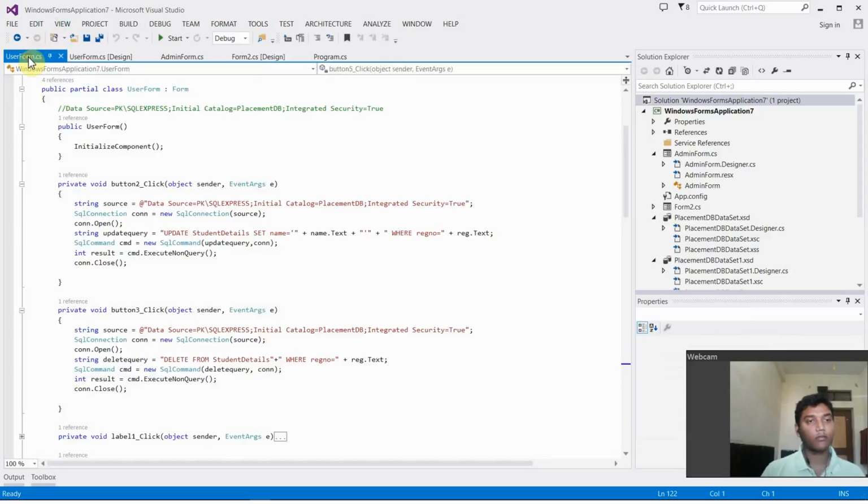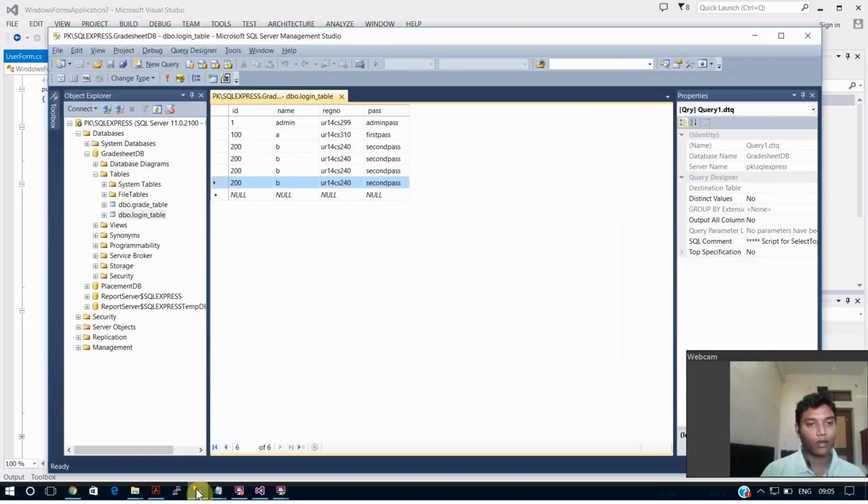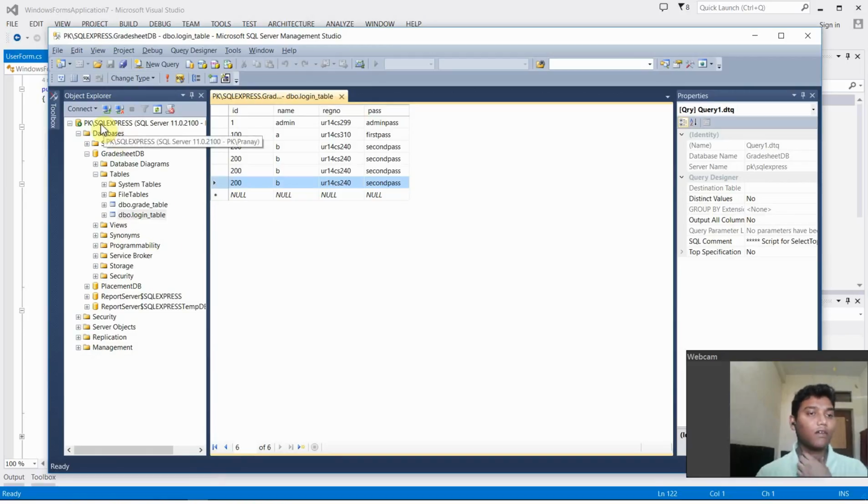Let us see what is there in this user form. This application is just to enter the details of the students and view them, so we need a database for that. I've installed SQL Management Studio, and in that I've created a database under the server PK SQL Express. Right click, new database. In that, tables will be there. Right click, new table, and there you can create the table.